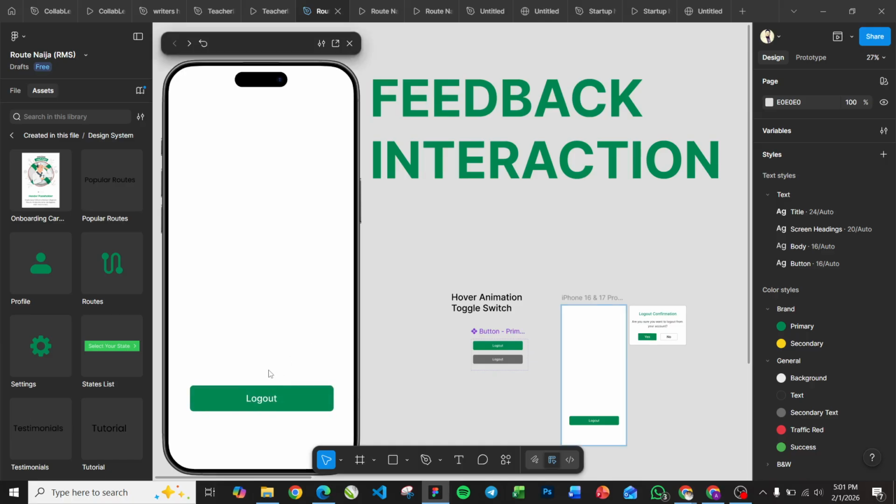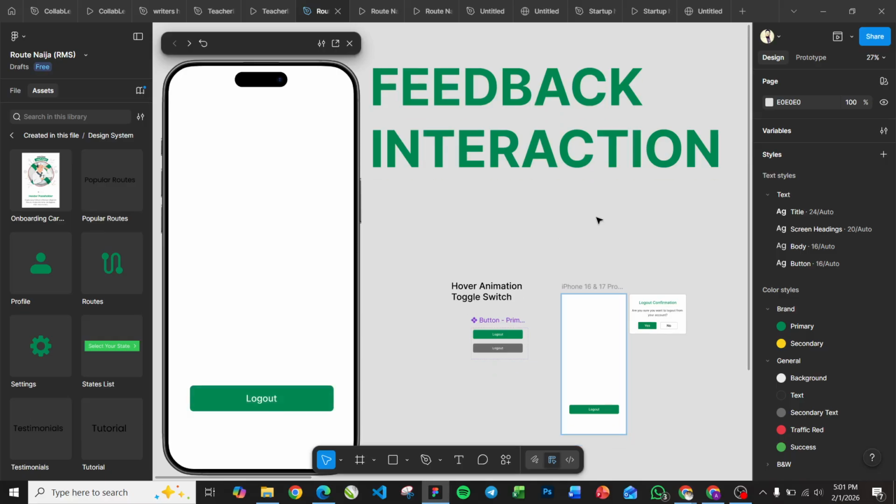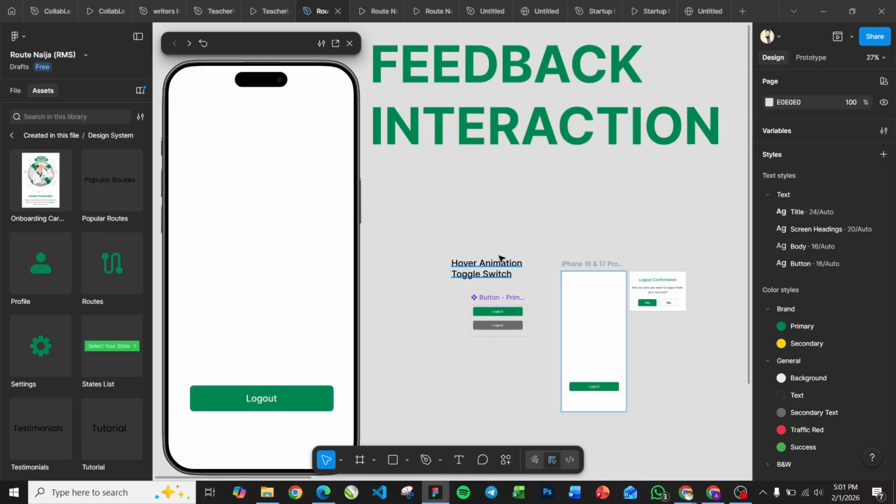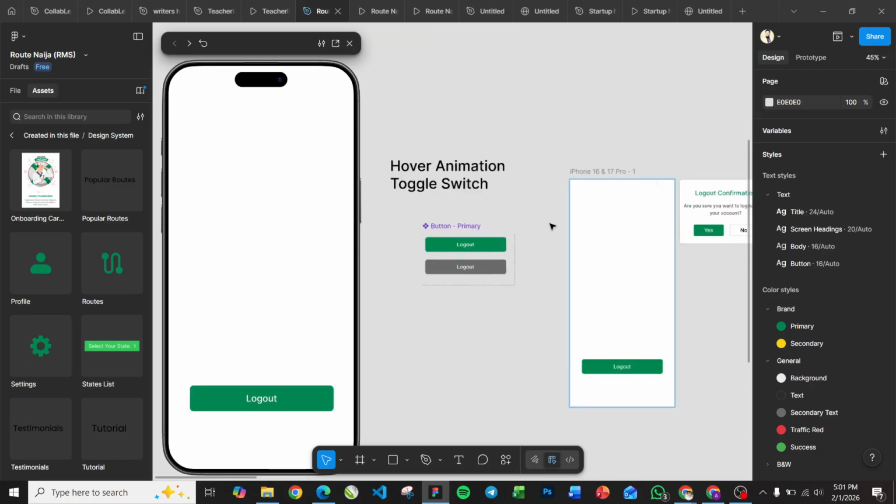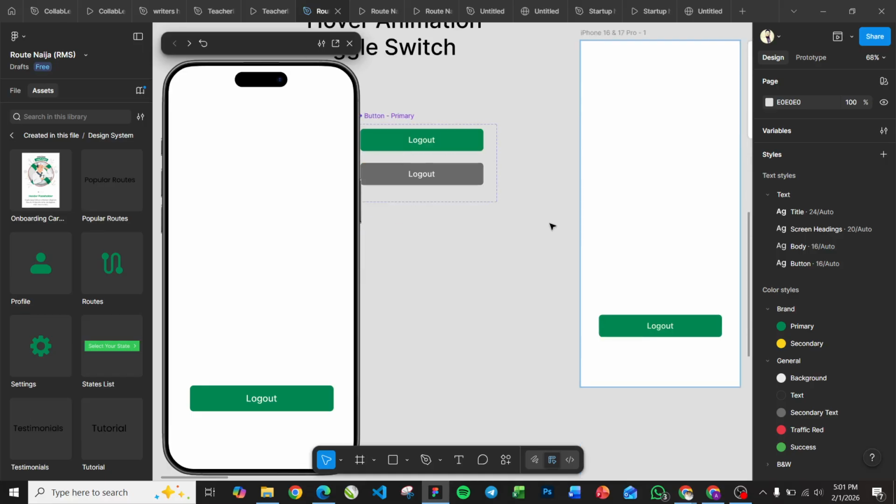So in the previous video, we added the hover effect. Though, like I said, we don't necessarily add hover animation on mobile app prototypes or mobile apps. We usually add it on desktop or web apps. We just use this frame as an example. So right now, we want to add feedback interaction to user actions, feedback to user actions.